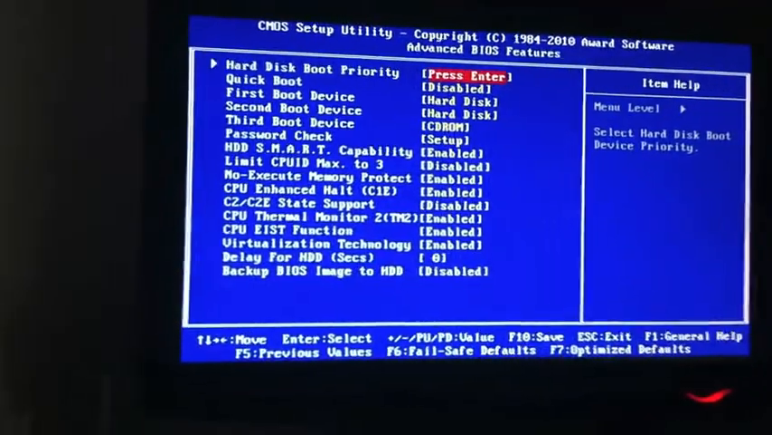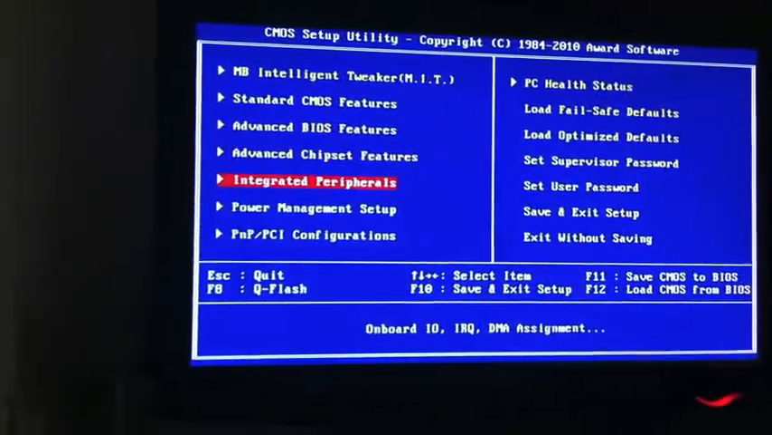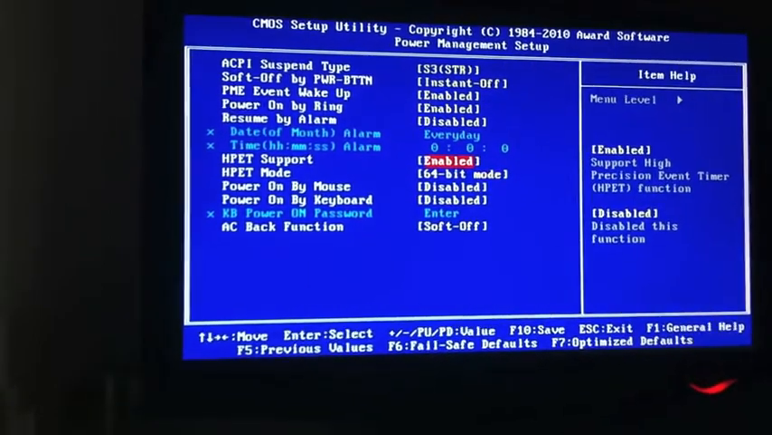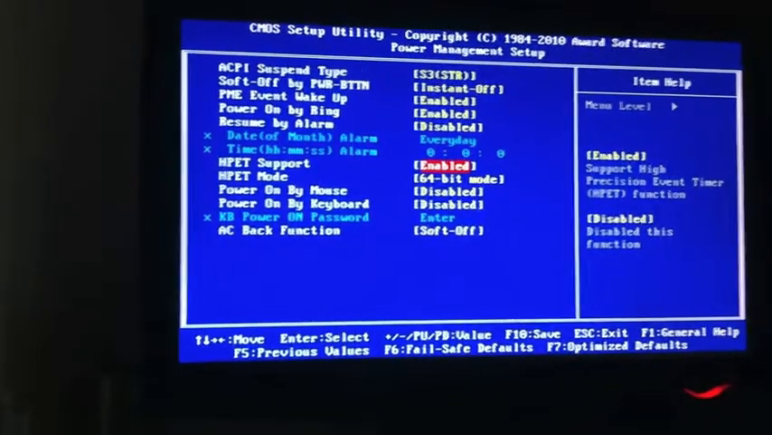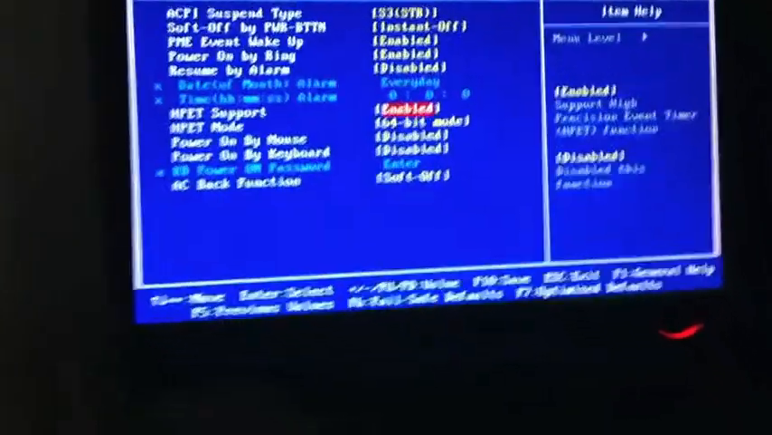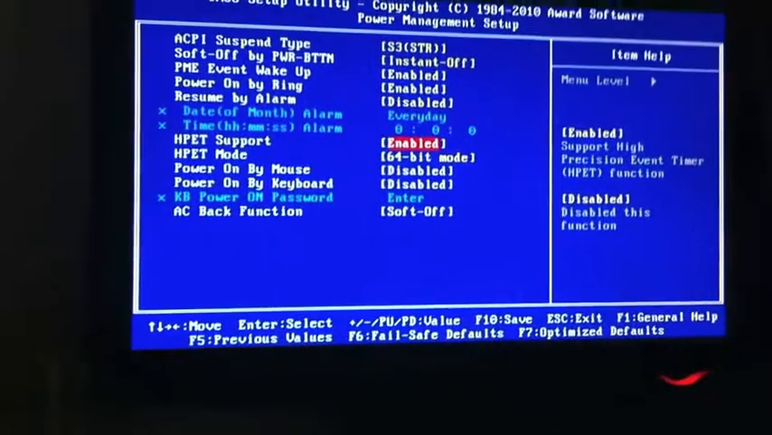Another thing you guys want to make sure that you have is make sure that HPET support is enabled and HPET mode is on 64-bit mode. And then you'll just hit F10 and save those. And now we'll boot from our USB hard drive.